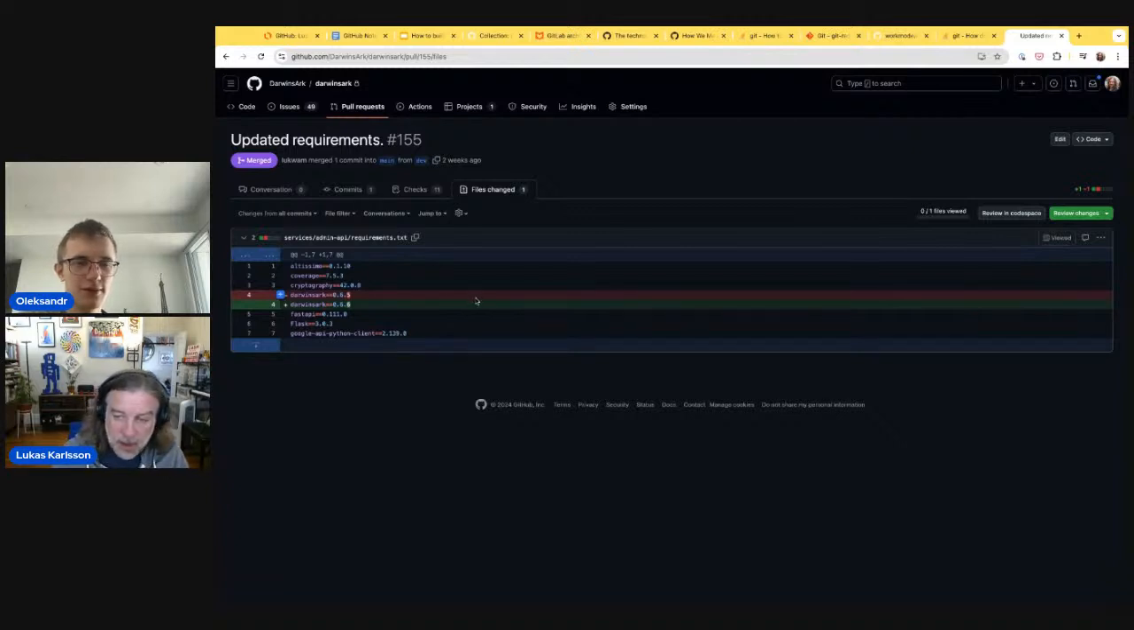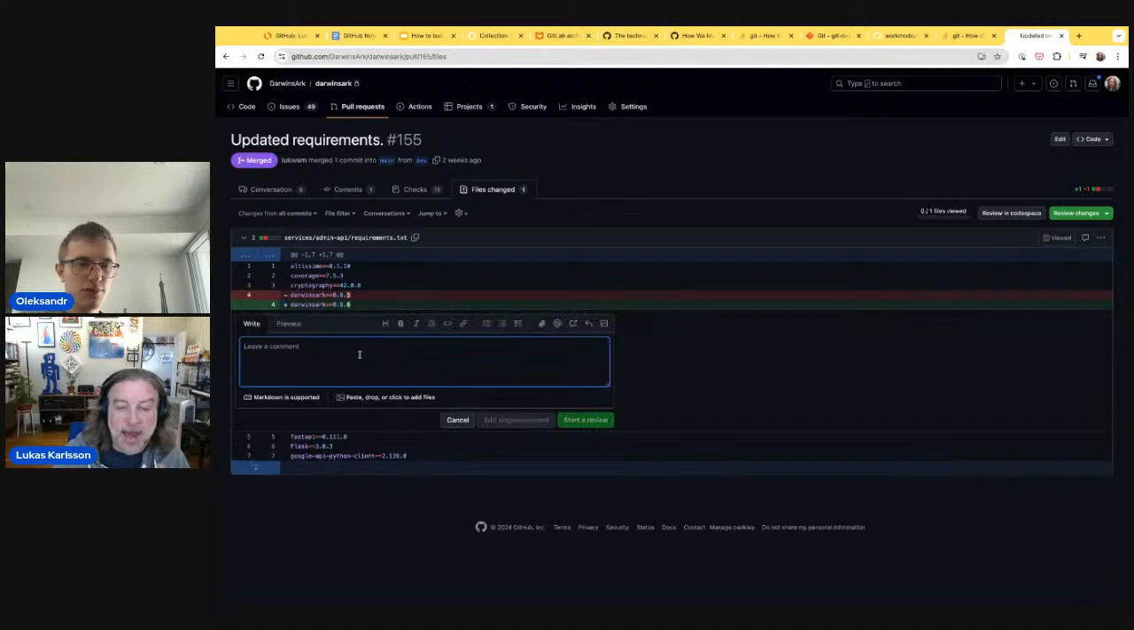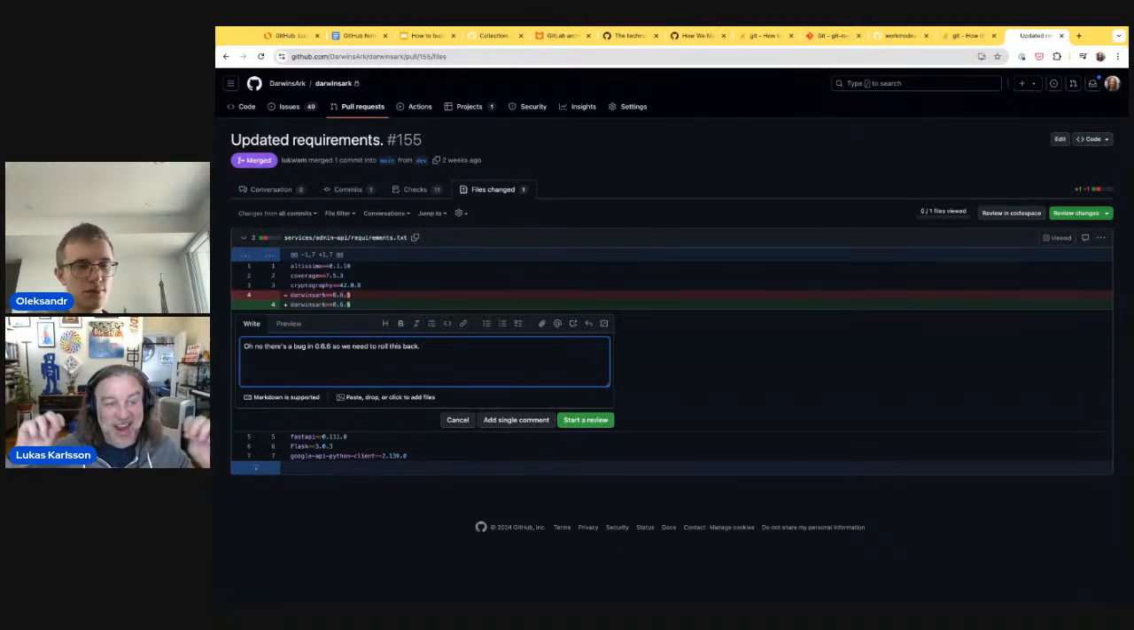Yeah, makes sense. And there's a lot going on here besides just comparing two branches and showing you the changes. There's also the ability to comment on any of the changes. So I can come in here and say, oh no, there's a bug in version 0.6.6, so we need to roll this back. And then me and the team can have a whole conversation about this line of text in the commit.